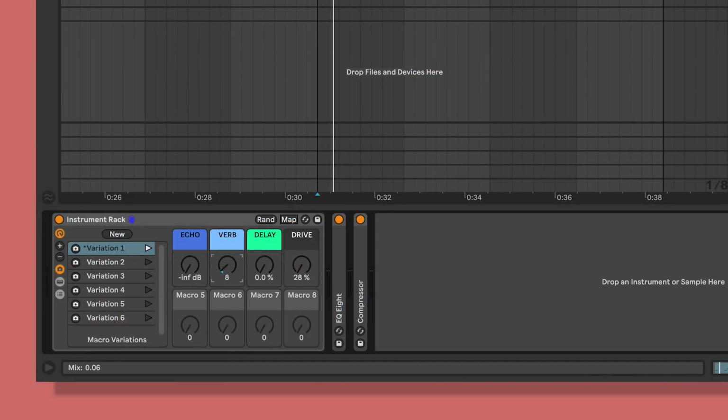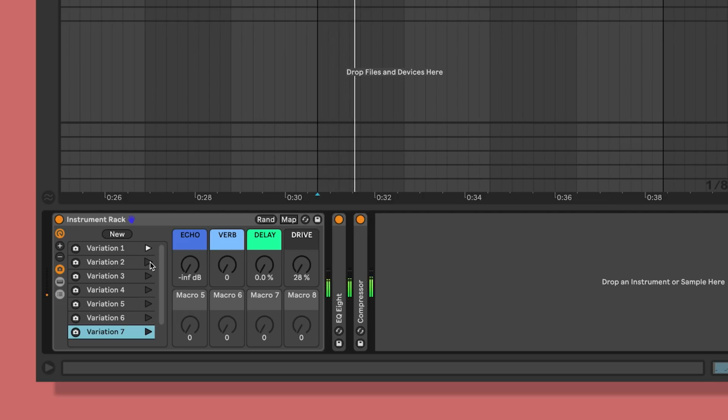So say I wanted to increase some reverb on that and add some echo. I could go here, click new, and take a little snapshot of those parameter states. And I can cycle through multiples of them as I go. Let's just hear how that sounds.